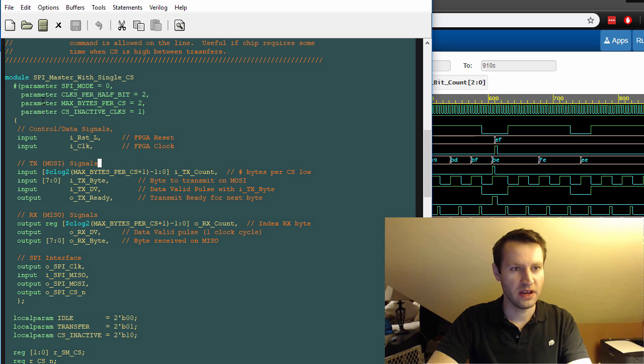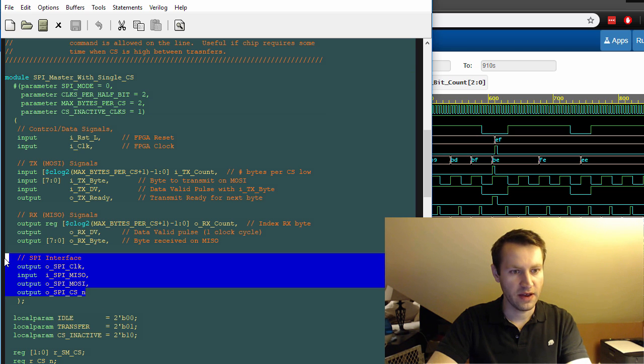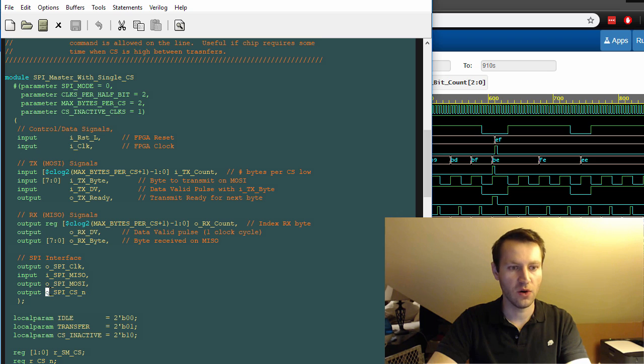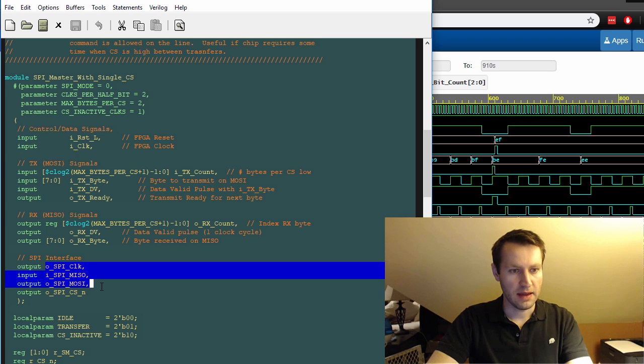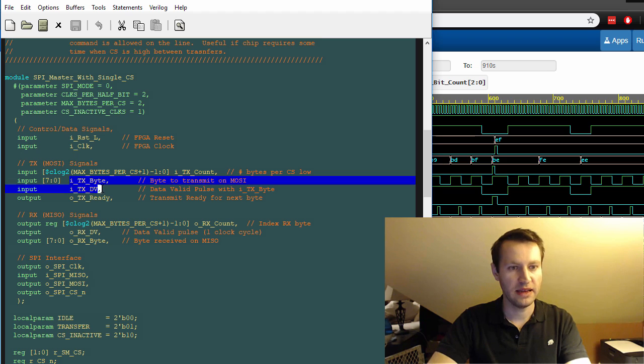Okay, so what's different here on this module interface? We've got the same SPI interface, except now you'll notice we have this o_SPI_CS_n. The lowercase n means active low. These three are the same as the SPI Master. We also have TX byte, TX data valid, and TX ready too. Those are the same.